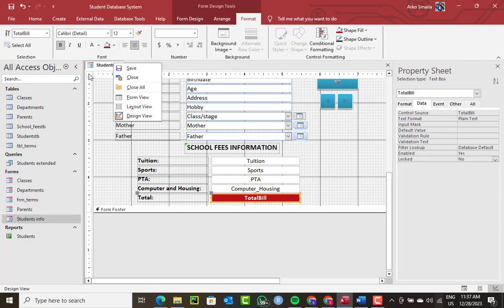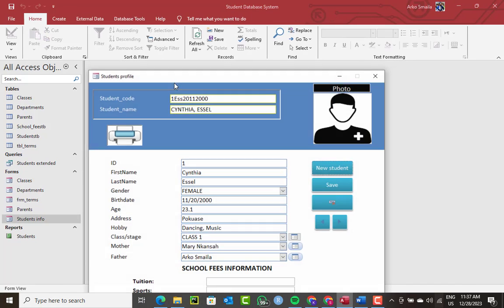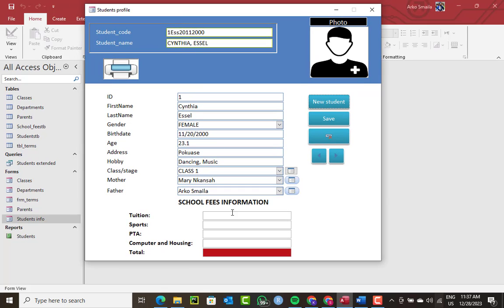So now let's click here, other. So the cycle, now let us make it current record. So current record, we have done this so that once you keep on pressing the tab key and the enter key, it wouldn't be moving to other records.